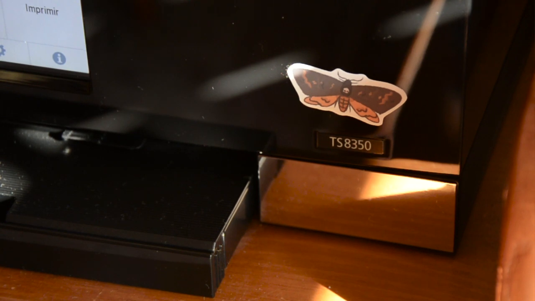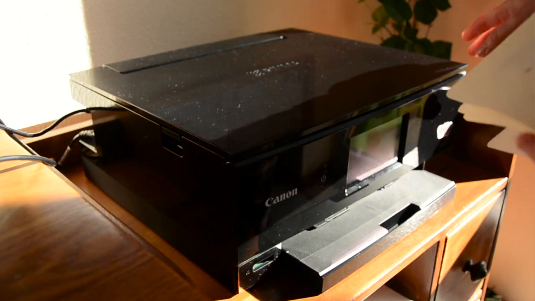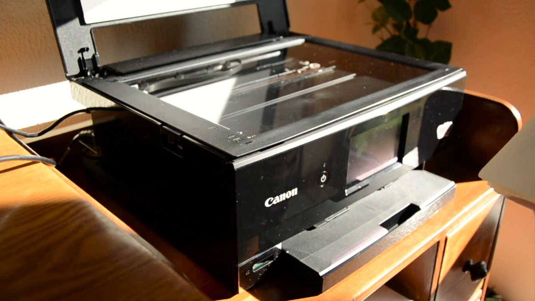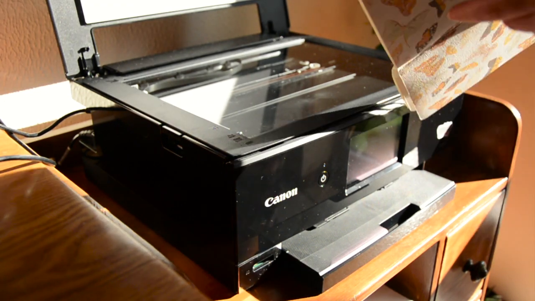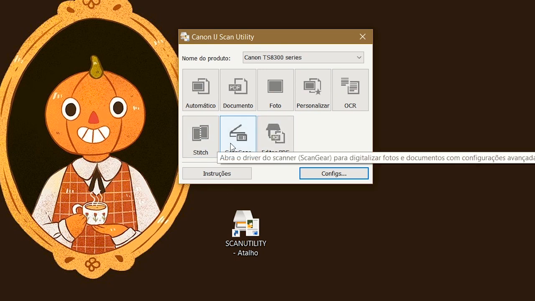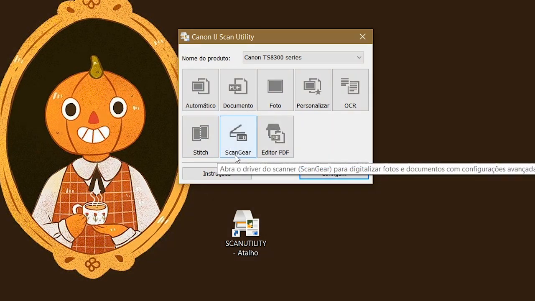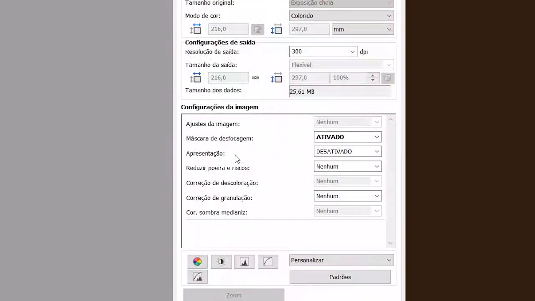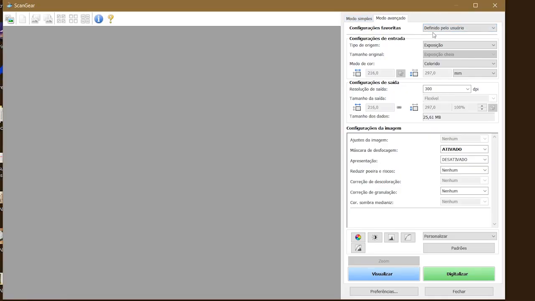So let's go! I use a Canon PIXMA TS8350, and this is an all-in-one printer, so you can take copies, take prints and also scan images. And to scan, I use the software that comes with Canon printers, and I use this scan gear tool. I use the advanced settings because I never let the scanner software make adjustments, so I can have more control over the colors a bit later.